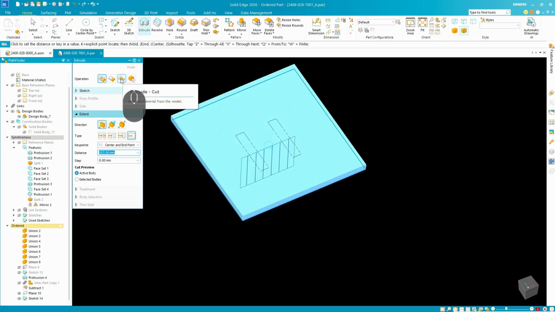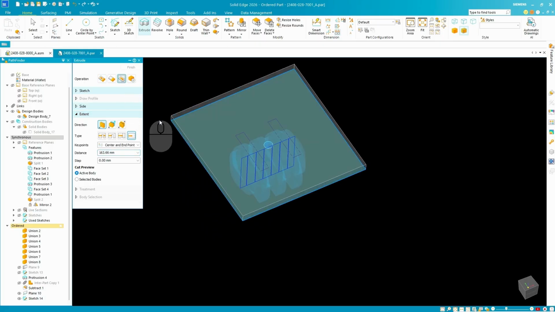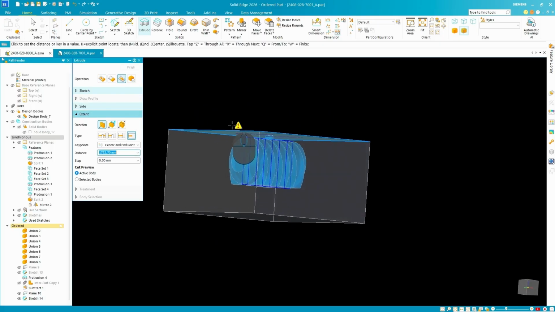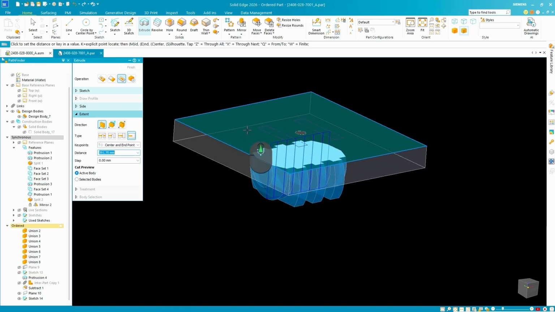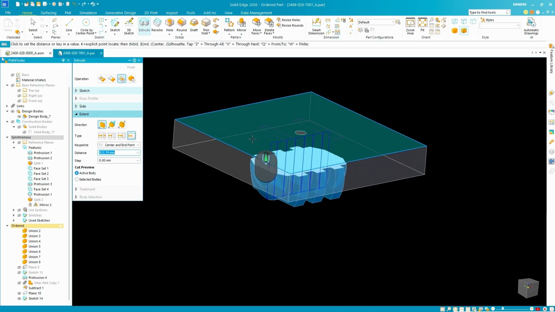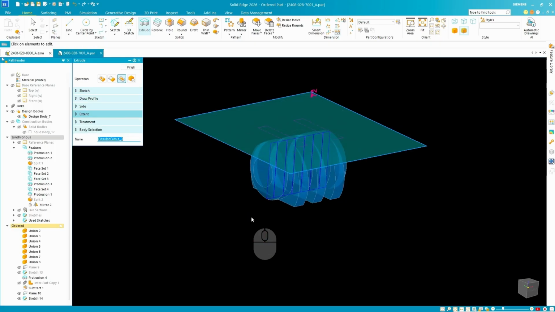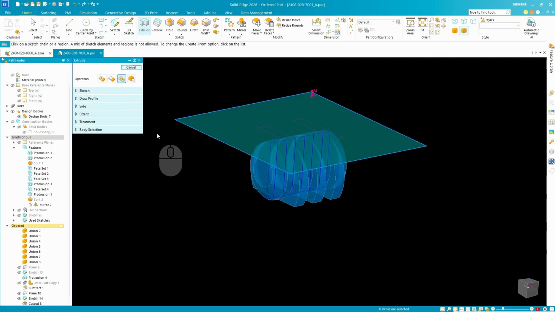So I want to explicitly say extrude cut. Now as we go down, we're cutting into our part, and I'm just going to enter some arbitrary distance there, 72 millimeters, and click finish.